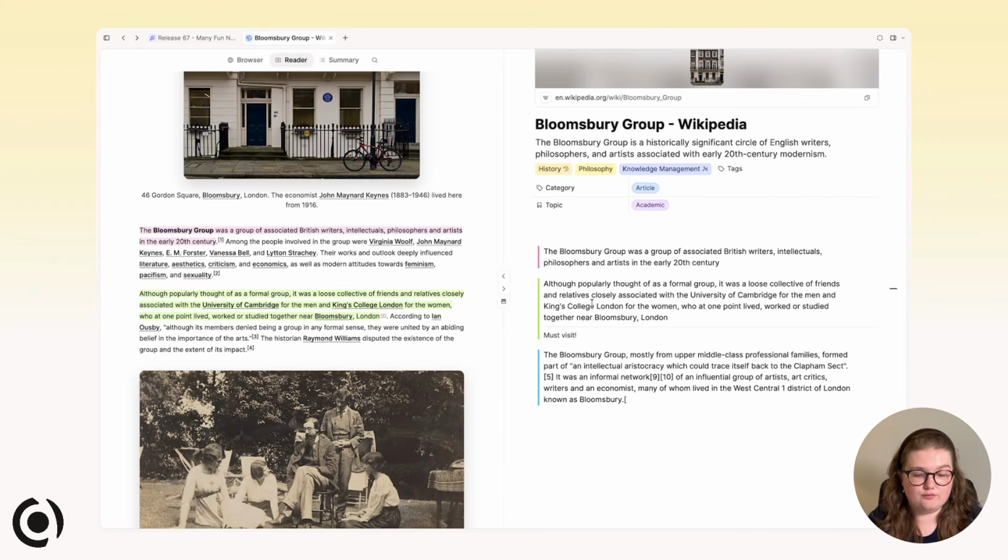Anything you highlight is of course added to the right hand side, and you can dive into this as you would any other highlights. I did a video about this a few months ago and I will link to that somewhere on the screen if you'd like to know how to work it into a workflow.